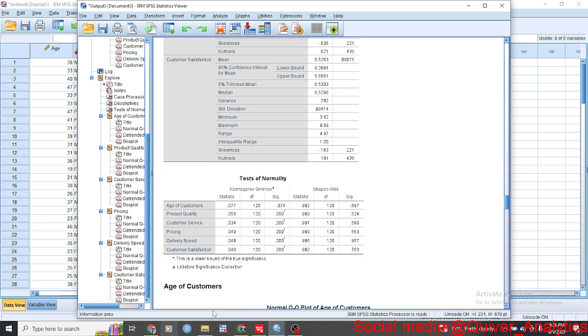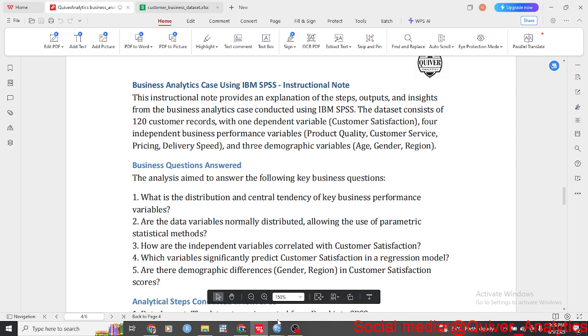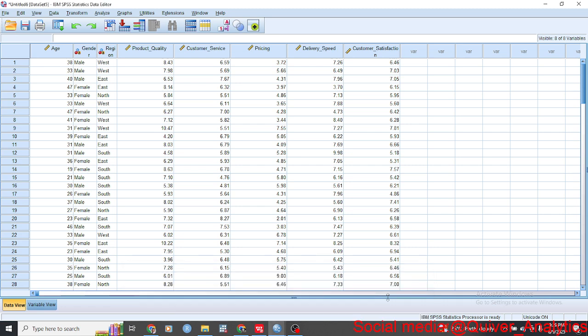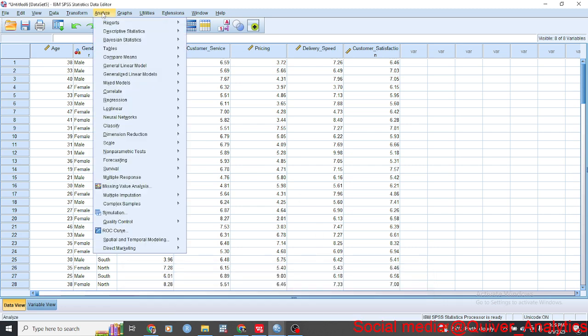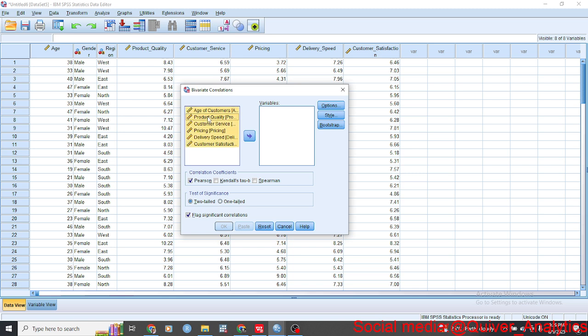Now let's go to the third business question. Now that we have established that parametric tests can be used because they follow normal distributions, the question is, how are the independent variables correlated with customer satisfaction? Again, we go back to SPSS and do analyze, correlate, bivariate correlation, and pick all of them. You can see it did not give us string variables. That's another discussion for another day.